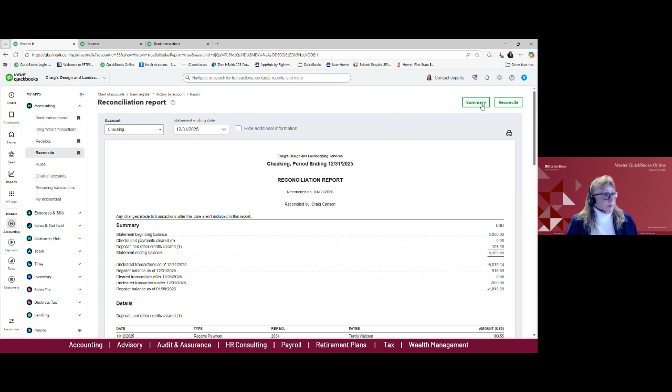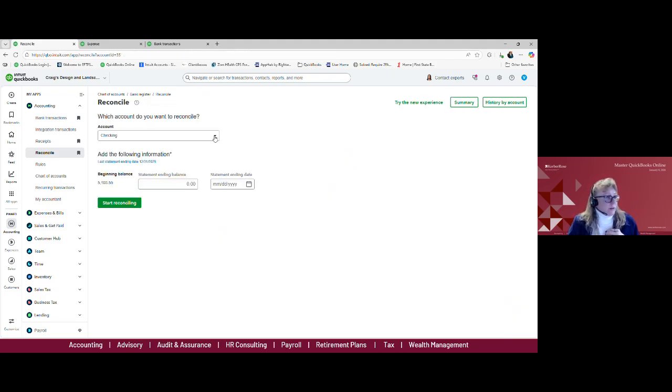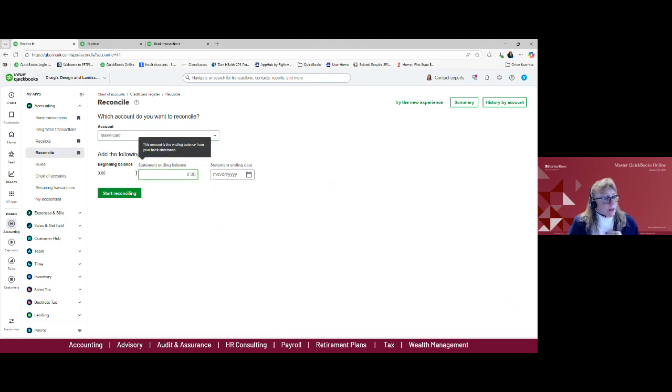Also, because we have multiple accounts, you can always print or look at, if you had savings accounts attached, you can reconcile those statements, and same with the credit cards. You can come in here and reconcile the credit card. You'll be able to enter in the ending balance, the date, and then you can start reconciling.